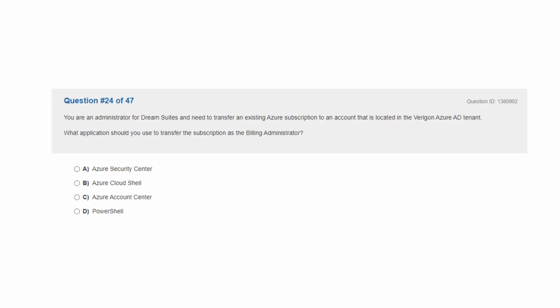Question 24. You are an administrator for Dream Suites and need to transfer an existing Azure subscription to an account that is located in the Very Good Azure AD tenant. What application should you use to transfer the subscription as the billing administrator?